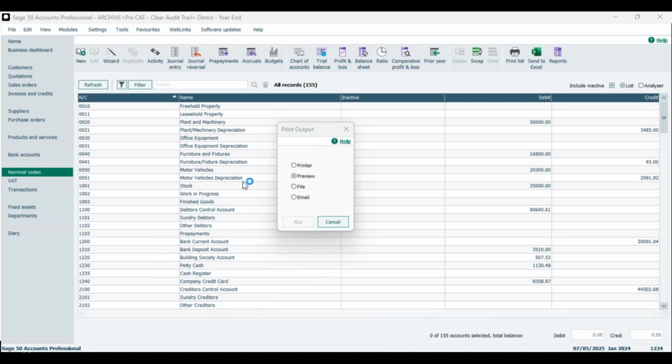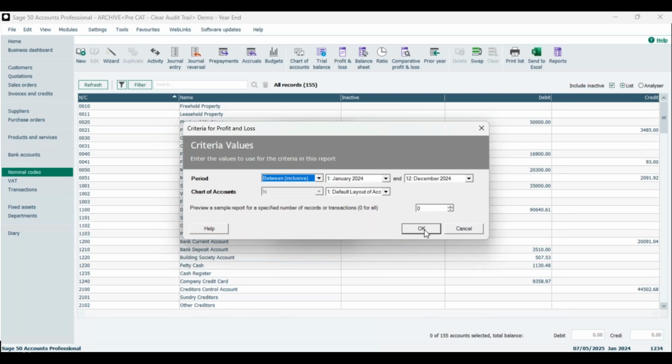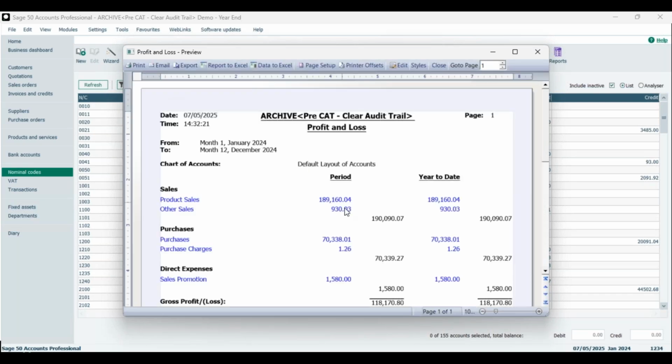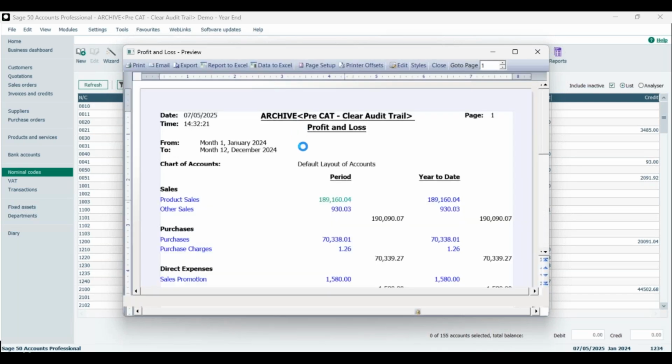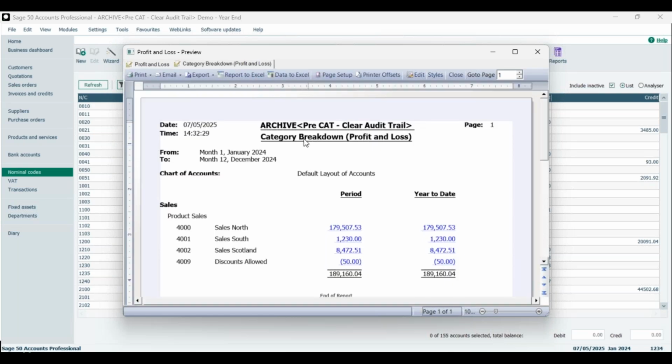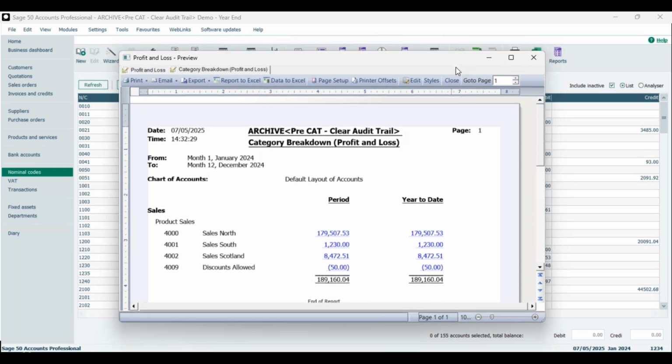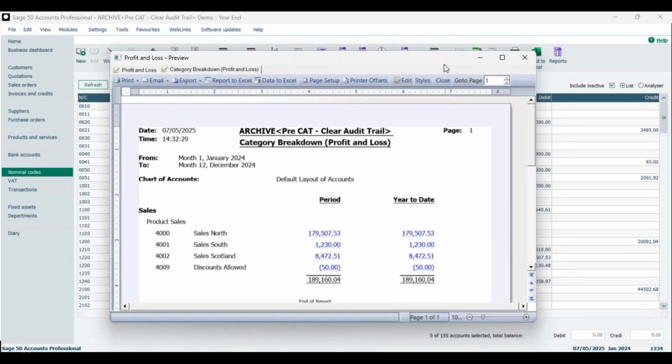Click preview. And there we go. I'm going to run it from this period to that period. Choose my chart of accounts. And the report will appear in front. Still with the clickable links that you can access, because again, it is the company data. It is all there. All the information will be there. The only difference is you can't make any changes to it.